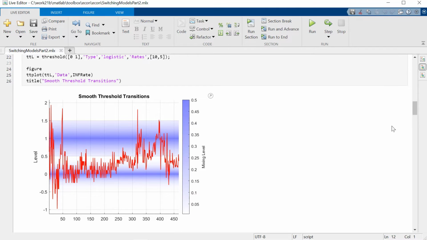So again, I'm not going to look at a smooth transition model for our inflation rates. We'll look at a discrete transition model, but these are available if you want to create smooth transition switching models.